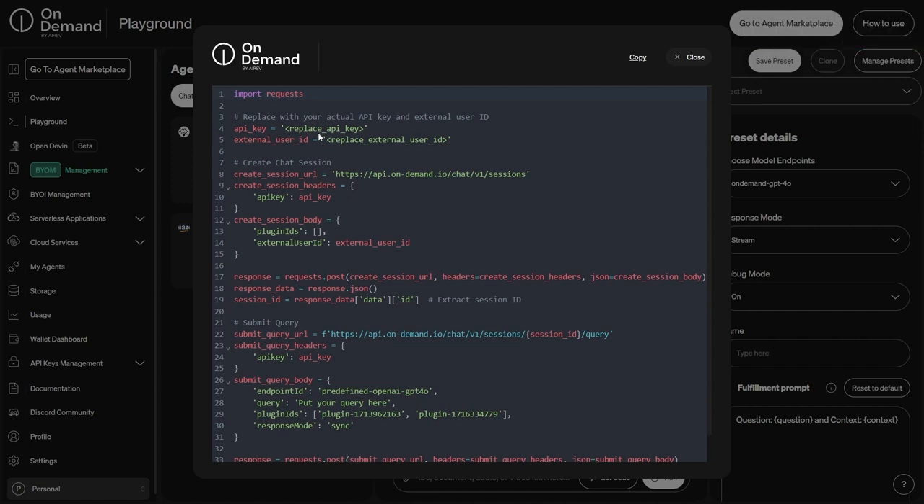And this is all of the key data that we're going to need in order to have our own application. You can see right here that in order to actually make this code work, we're going to need 2 things: an API key and an external ID. You can see that there are 2 things right here that we need to replace: replace the API key, replace the external user ID. So what we now need to do is copy this code and save this code to our computer.